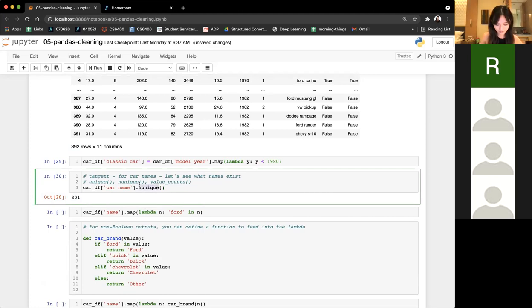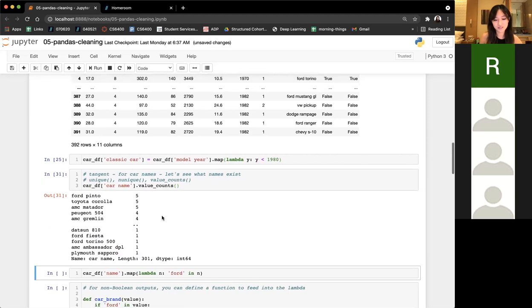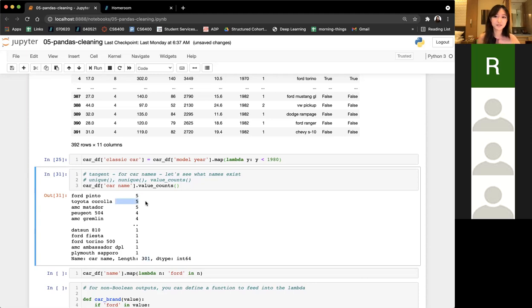And then another one that I really like is value counts. Value counts sort of shows you which are the unique values. So here you can see that there's 301 values. They don't show all of them. But then Ford Pinto comes up 5 times, Toyota Corolla comes up 5 times. And that's just sometimes useful information. You can also put this to a graph and graph it as a bar graph if you want. But all right.